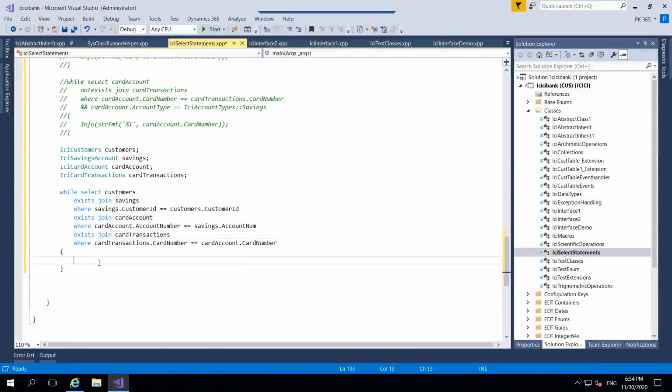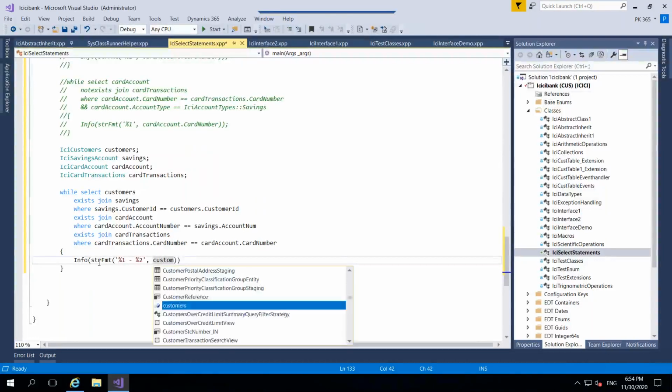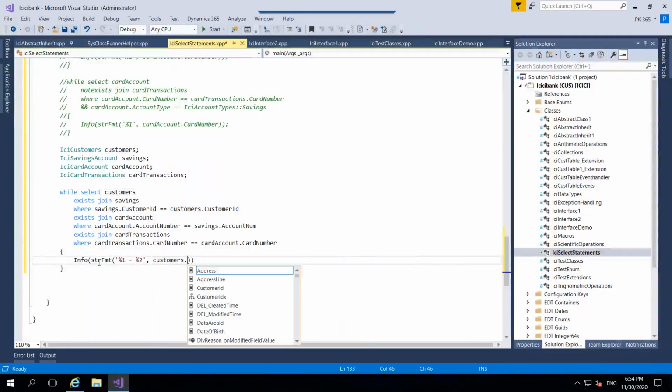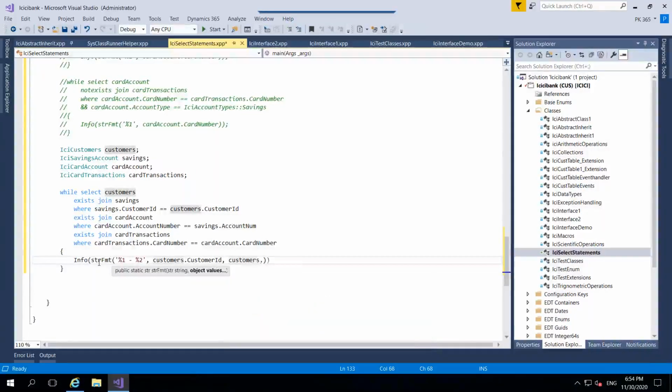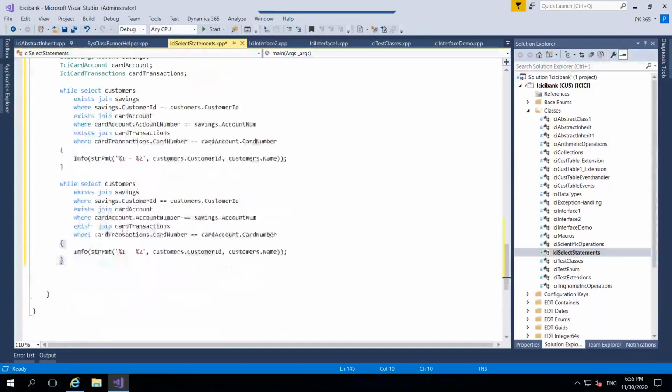First of all, let's say this. I will simply say info strfmt, and then in the bracket I will take %1 hyphen %2, comma customers.customerID comma customers.name. And similarly, let's say I want to get the details of not existing customers. Then what you need to do? You can simply say not exists.